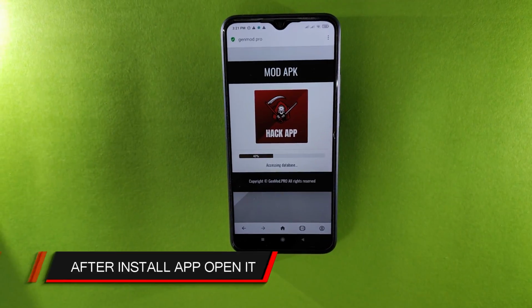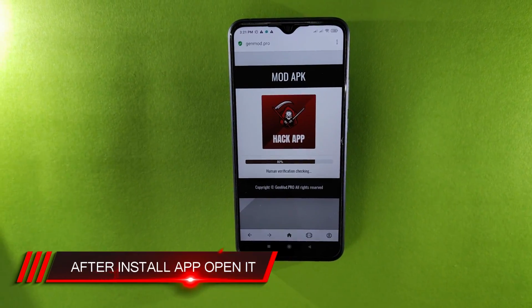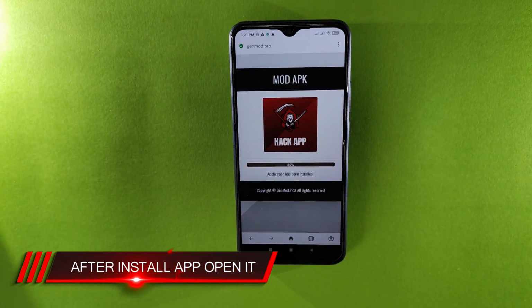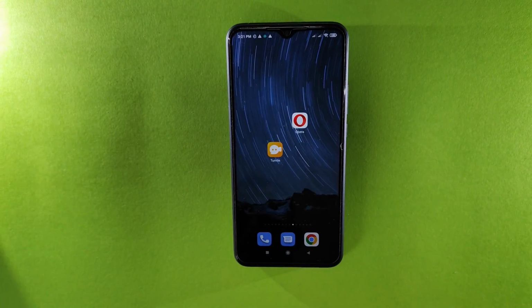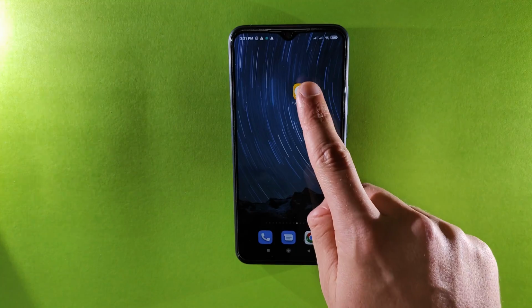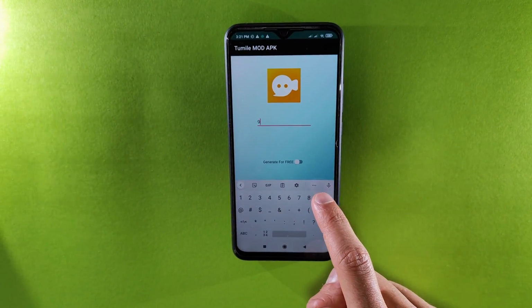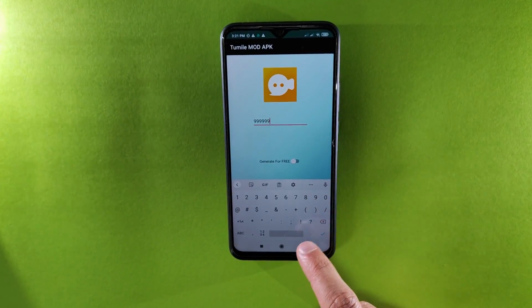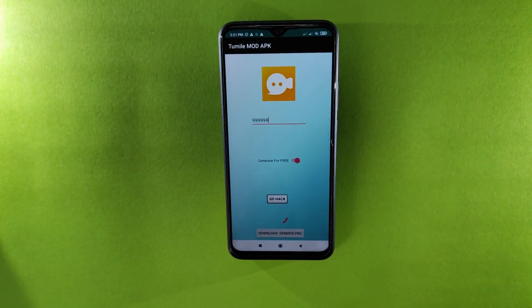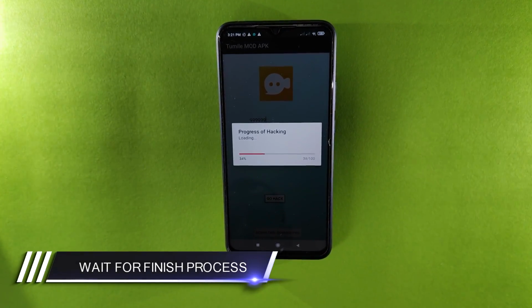Now the Tumile mod is installing and we wait. Yeah, as you can see, the app is already installed. All you have to do, you must open this mod. Yeah, this is this mod. We open it and now we enter the unlimited coins as we want. In our case, this is the unlimited, and generate process.